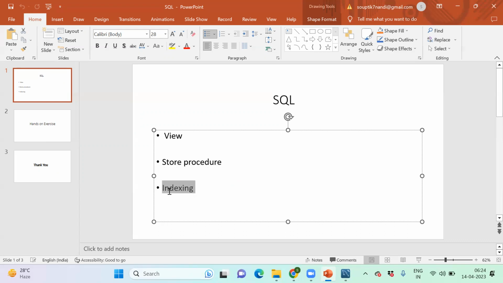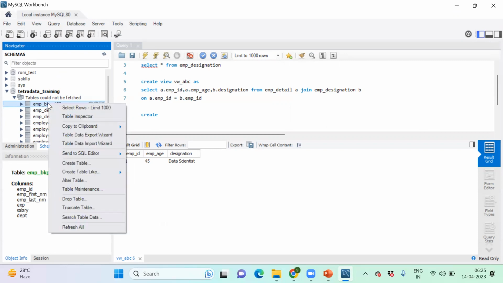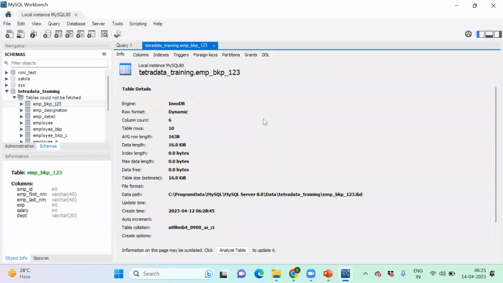Just like for a book we have the index, why do we have the index? To find something quickly. We have the page numbers there in the index part. The same thing can be done on the table side as well. On top of a table we have the command create index. We can even do this indexing from the UI side as well.